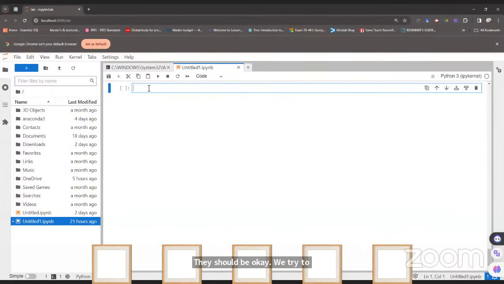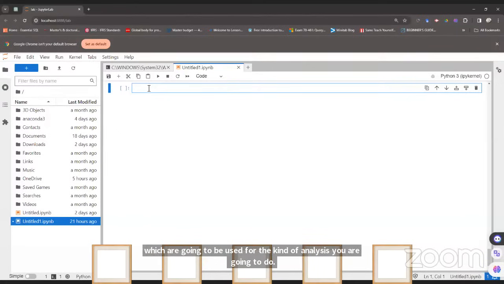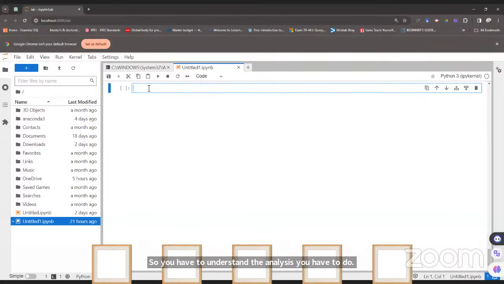We try to import all the packages which are going to be used for the kind of analysis we are going to do. So you have to understand the analysis you have to do and connect it to the packages inside the Python ecosystem, and then you choose those that are applicable. In our case, we will need NumPy. NumPy is always imported alongside pandas because they always work together. So we'll import NumPy, we'll import pandas. These are the two basic tools we need.